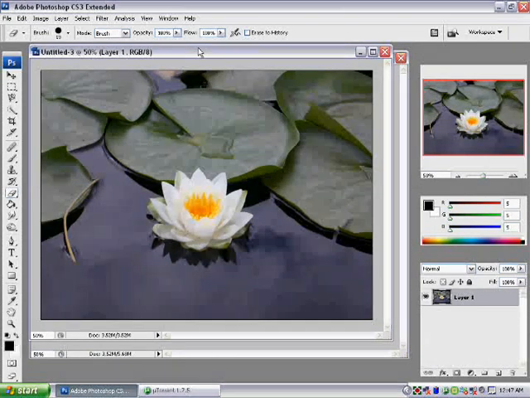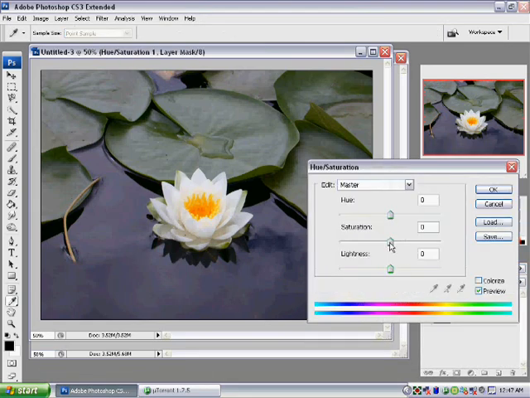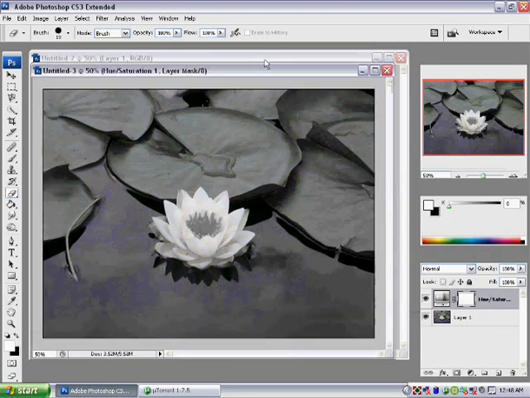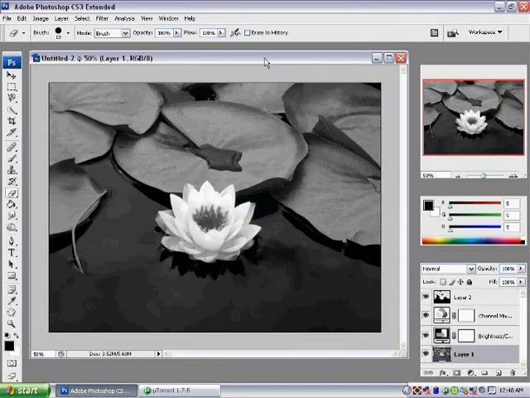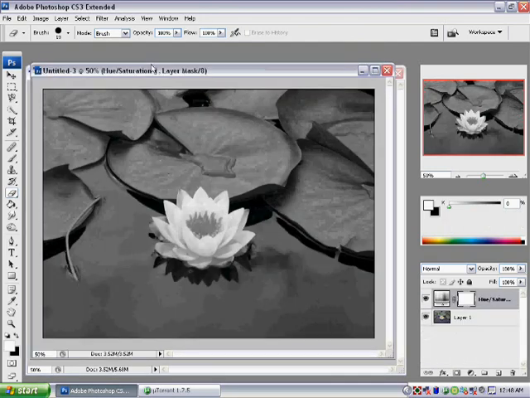There's a few ways of actually getting a black and white image. Probably the simplest way, and the way most people do it, is just to come down here to create a new fill or adjustment layer, go into hue and saturation and just turn the saturation down. Now it does give you a black and white, but if you look at the difference between the two, this one is a lot better than that, and you lose some of the detail sometimes.